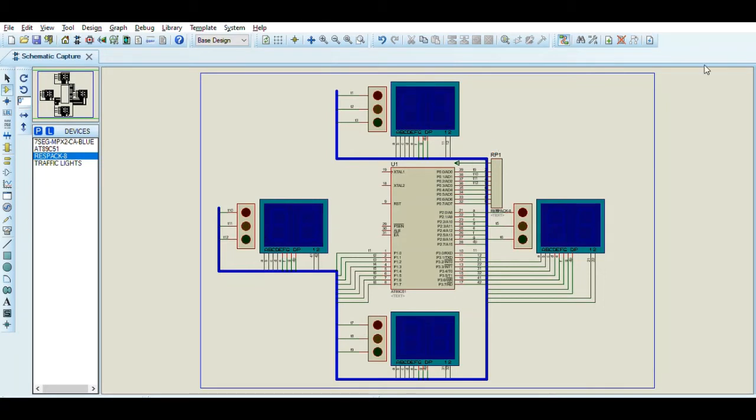Here you can see this is the circuit diagram of our project, which is implemented in Proteus simulation software. Here you can see this is the 8051 microcontroller. Several LED displays are placed along with the traffic signals indicating the green, yellow and red LEDs, and basically this is a simulation software where we can build our project before implementing it in the hardware in order to see whether our project is working perfectly.